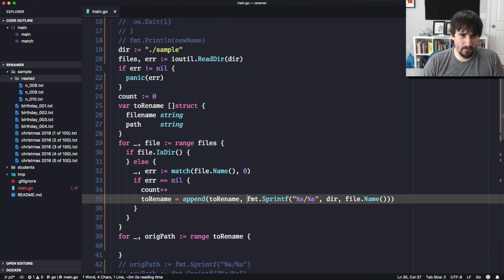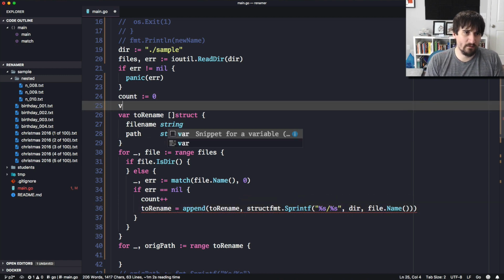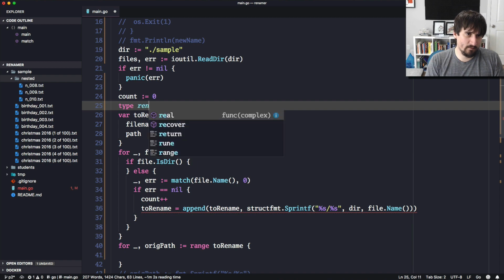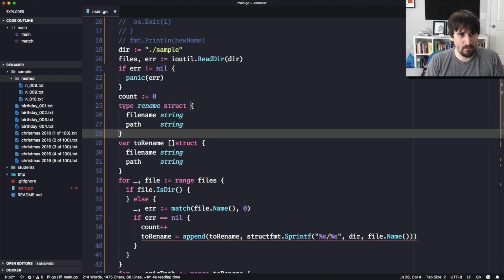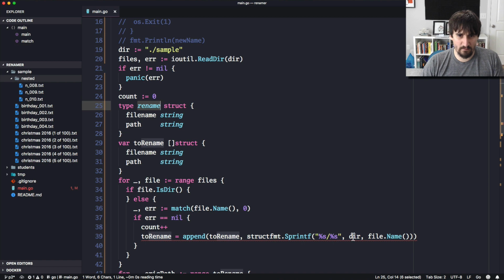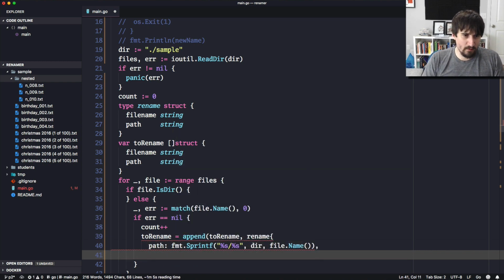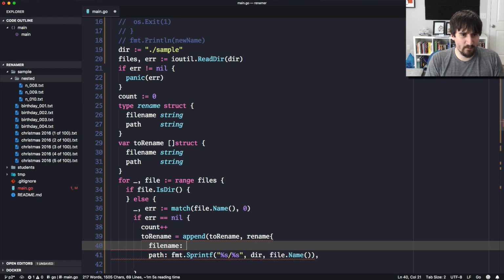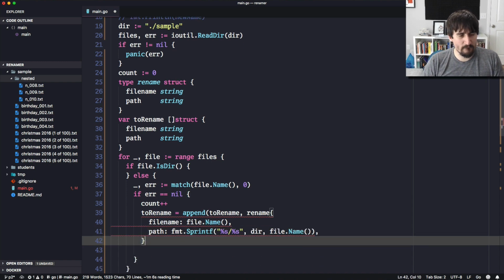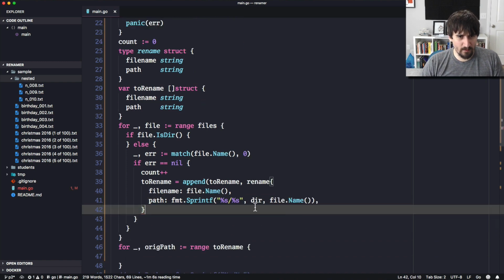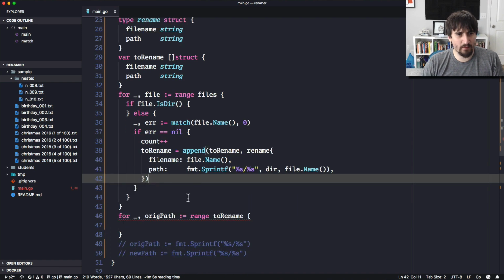So inside of here, we're going to do struct. We should probably name this struct just to go ahead and type. Something like this. Then down here, I'm going to say we want a rename. Path is going to be this part here, and then the file name is going to be file.name. Something like that, I think, is what we want to do.